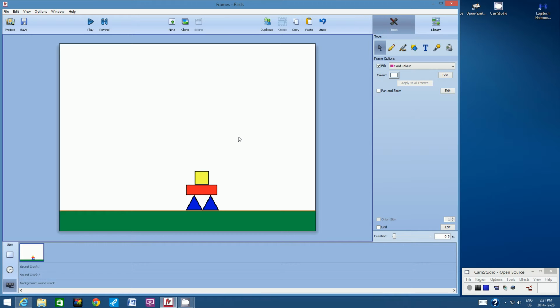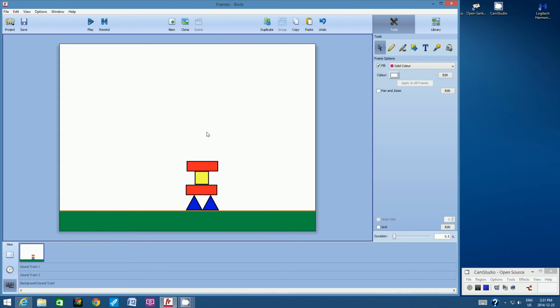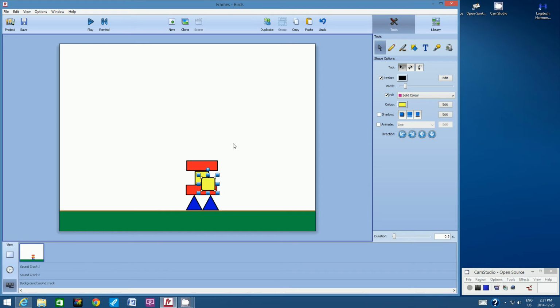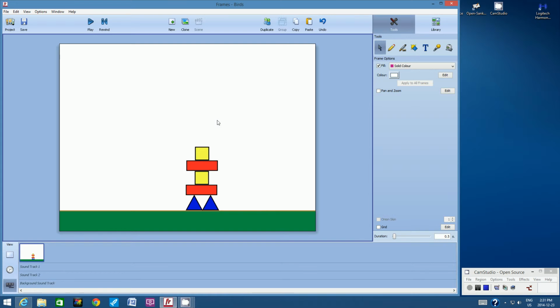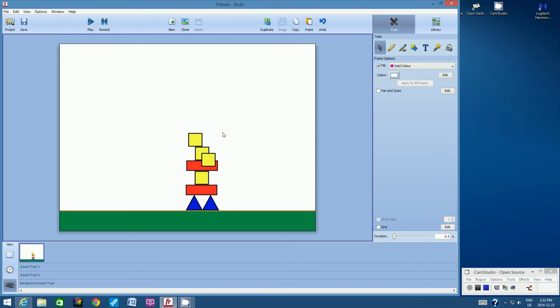I'm going to click on the rectangle and duplicate it, and then stack that on top of my square. You can have a little bit of separation between the shapes, it doesn't matter. I'm going to copy the square and place that on top of the rectangle. And I'm going to copy and duplicate that square 2 times, and stack them this way.